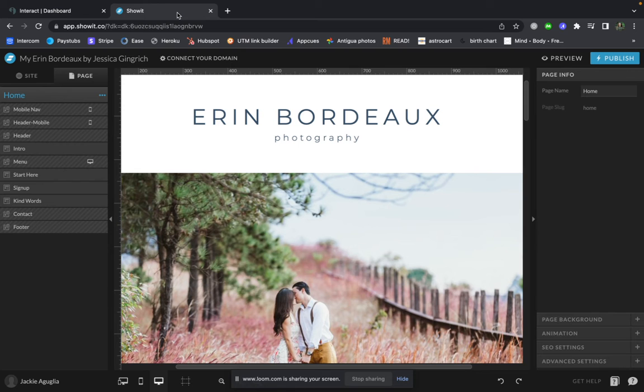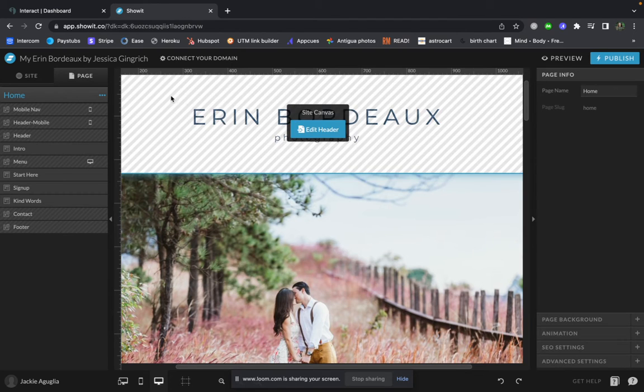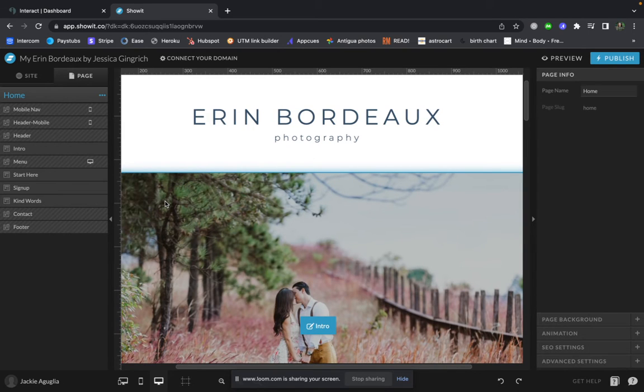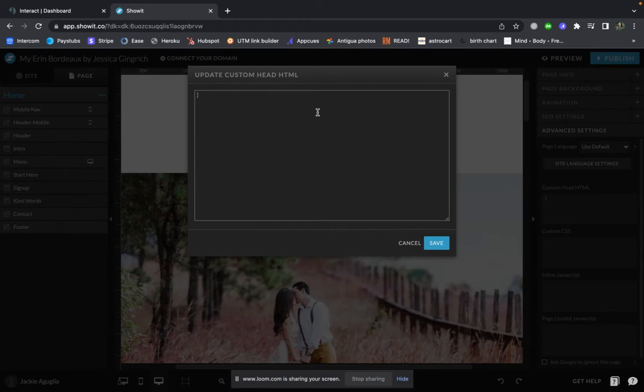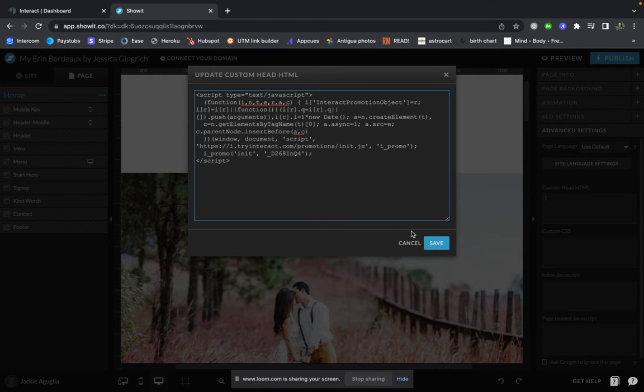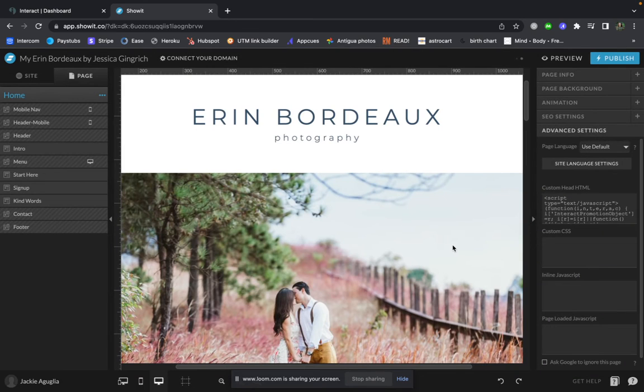Now we're going to open our Showit account and open the page that you're wanting to add the announcement bar to. From the Home tab, make sure you're on the Home tab, click on Advanced Settings in the bottom right corner. In the Custom Head HTML field, paste in your embed code and click Save.